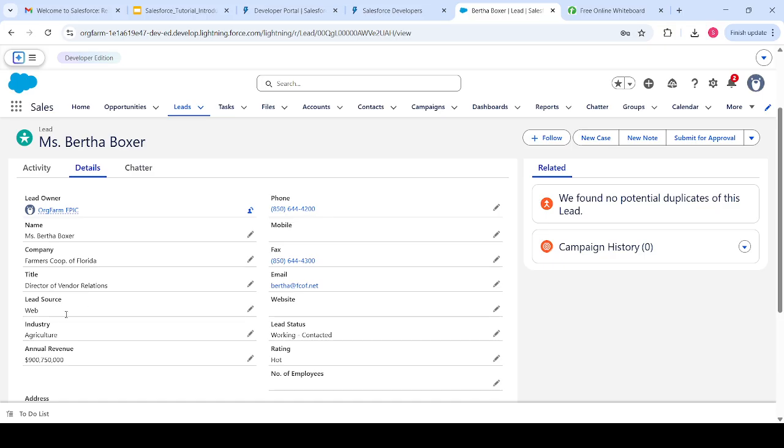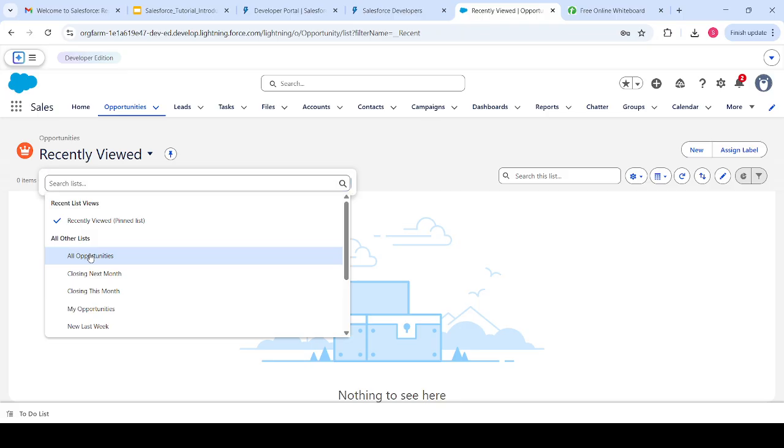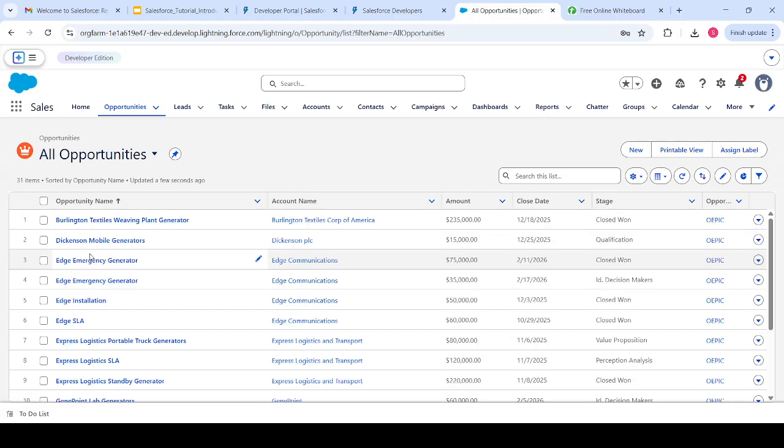But here the lead information is about a prospect customer who is showing interest, but is not converted into the account and contact yet. So this lead information is basically related to those things, right? And later they can get converted into the account, contact, and opportunity. So I will talk about the opportunity now. An opportunity is nothing but it represents a potential deal or sale, right? So suppose someone is interested in our services, so of course they will give us the benefit, right?